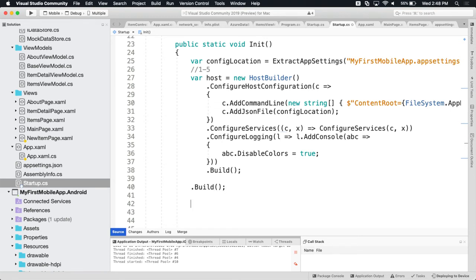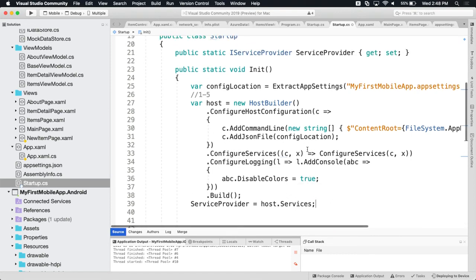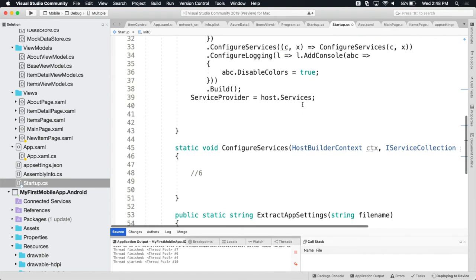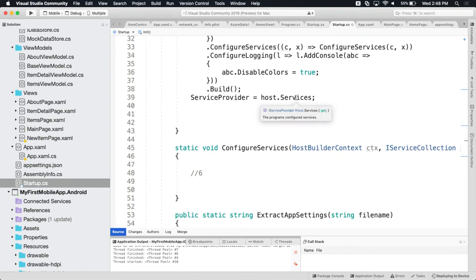So the next thing we want to do is presumably grab the service provider, right? I'm going to grab my service provider there. Once you've called build, then the host has this services property, which gives you the service provider. So now, from the service provider, anywhere in your app, you can say get, and you can get any of the services that were registered in this builder pattern. Very cool.